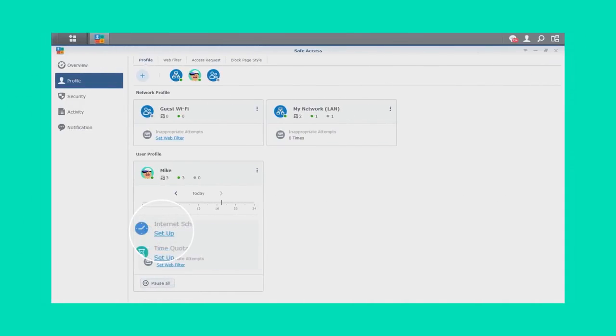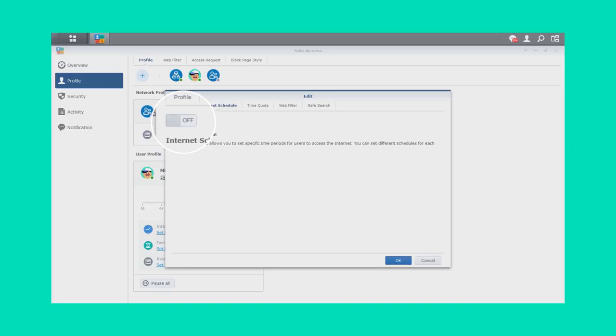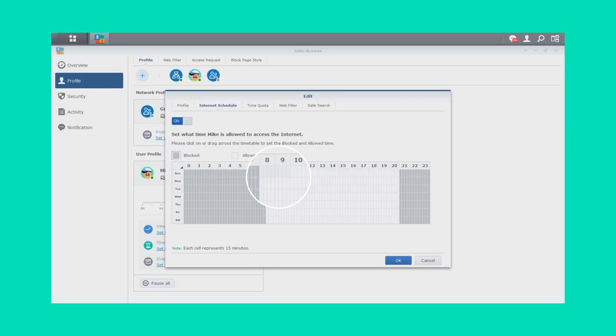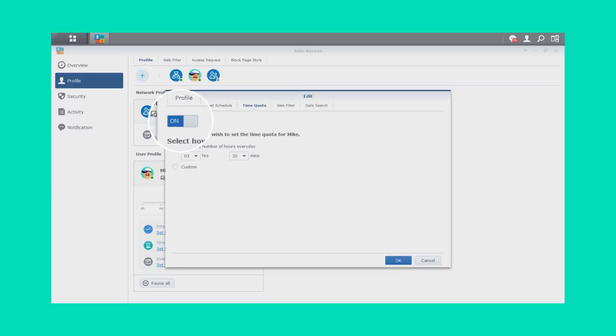Click Set Up under Internet Schedule, turn on Internet Schedule, and then drag and drop to limit your kids' internet access during this period. Next, go to the Time Quota tab and turn it on. Change it to 2 hours. Then, switch to the Web Filter tab and turn it on.